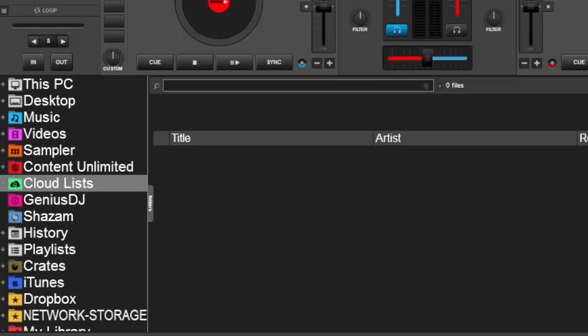In this episode, we are going to look at CloudLists. Now, CloudLists are an online feature, so you will need an internet connection, but they are easy to create and manage. You can either do this in the software or directly on the website. So let's have a quick look at creating a CloudList.